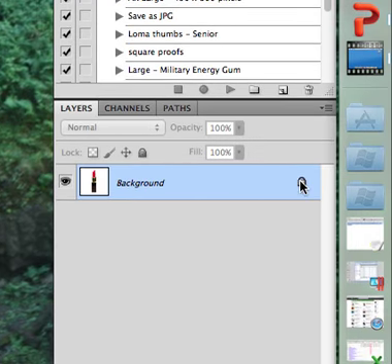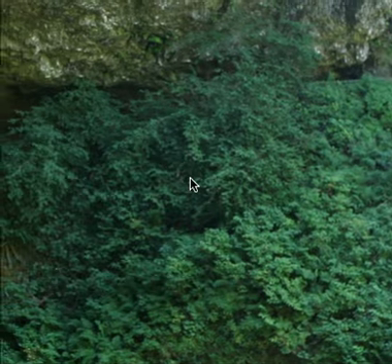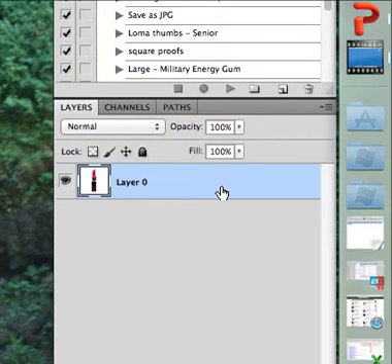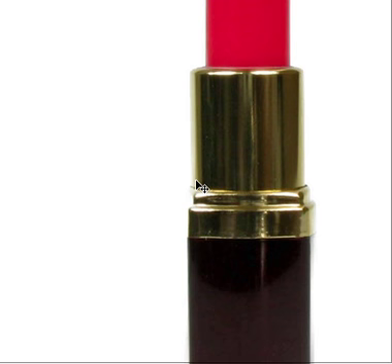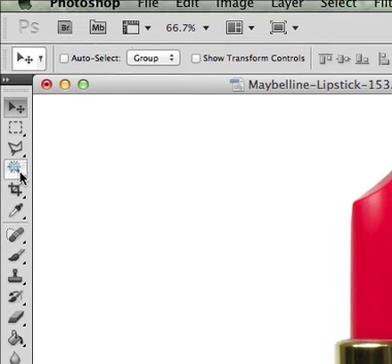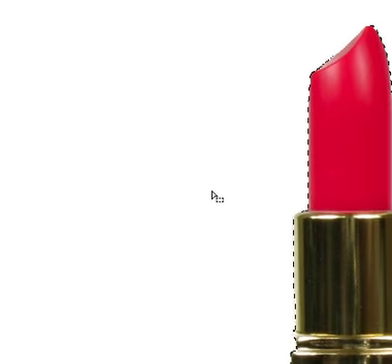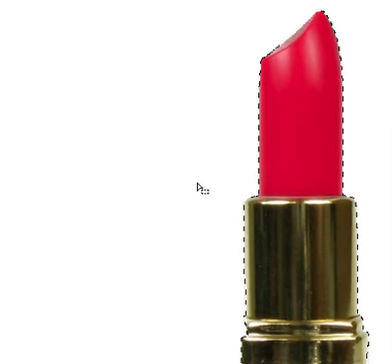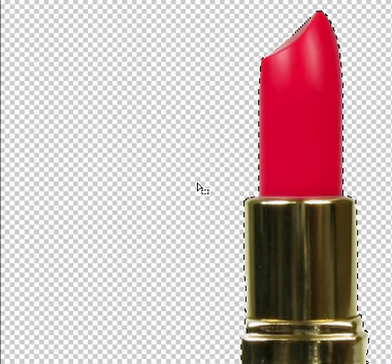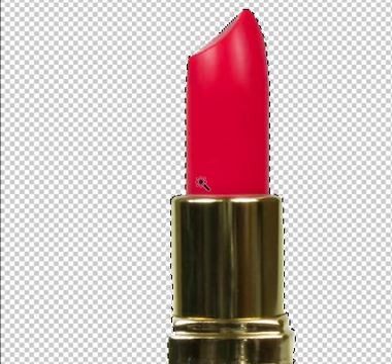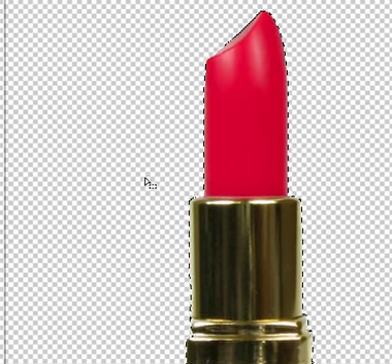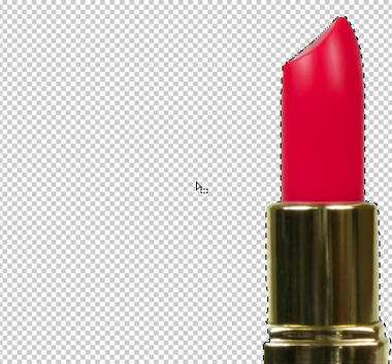So I unlock it and say OK. So now that level is unlocked. So I notice I have a white background, which is perfect. I just want to get rid of that white background. So I can come over here and use my magic wand, click on the white background, I see the marching ants, and then I click my delete key. So now I've got the checkerboard, which tells me that there is no background. So I just have my image of the lipstick, and I have everything selected, which was the old background.